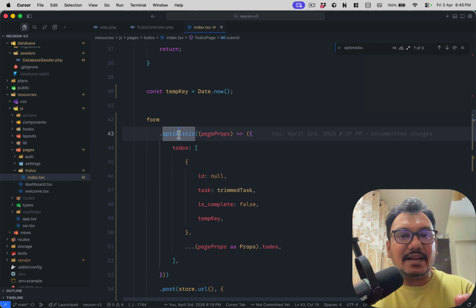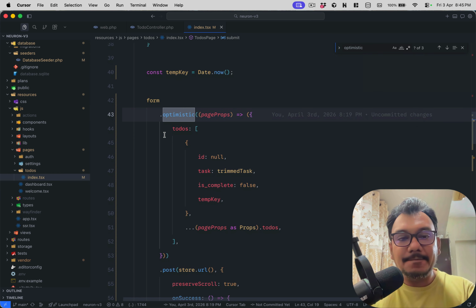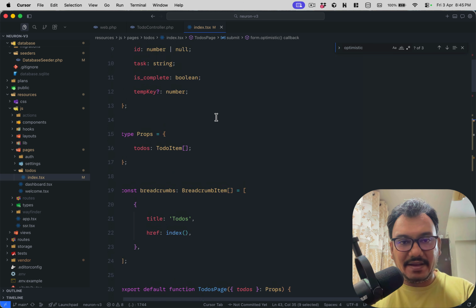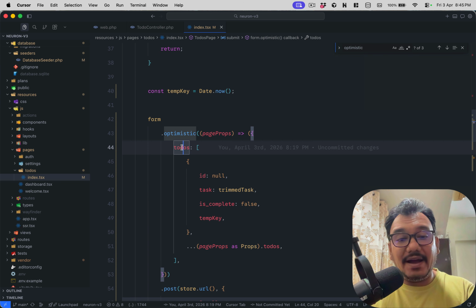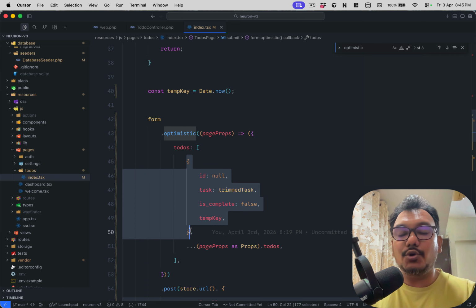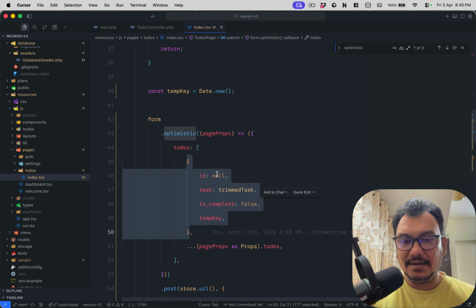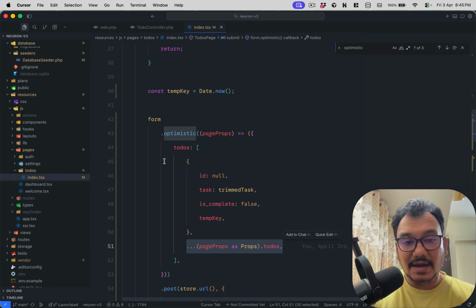So if you see, form.optimistic, optimistic can be chained to any router or form kind of functions. So I'm saying call this function. These are my page props currently. This function automatically gets the page props. Then in that I have todos. In that array of to-dos, first I have this new to-do that I'm introducing, which doesn't have an ID. It's null. It has a task, which is the trimmed text I just typed. Its complete is false because I just created a to-do, and the temp key. Then the rest of the to-dos. With this, I have created an optimistic update.